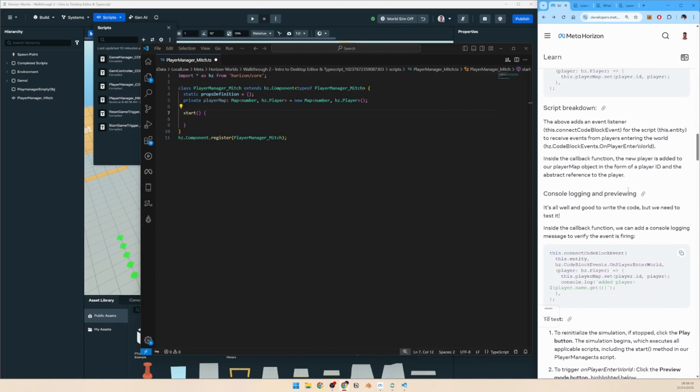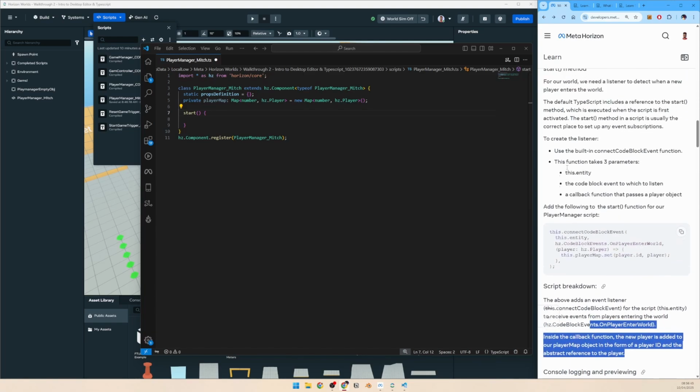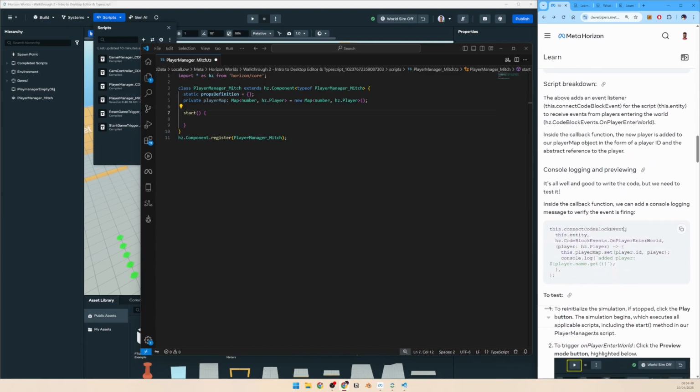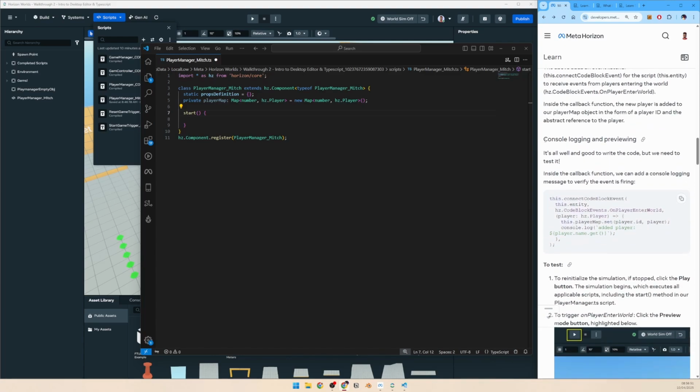Console logging and previewing. Okay, cool. So if you're happy with this, even if you're not, don't worry about it. It's going to be a copy and paste job after this. So moving on, console logging and previewing. It's all well and good to write the code, but we need to test it.